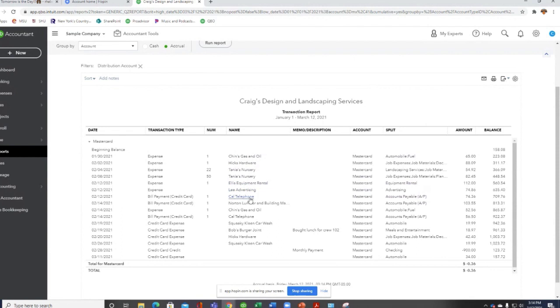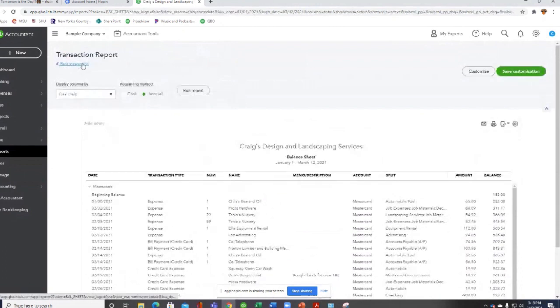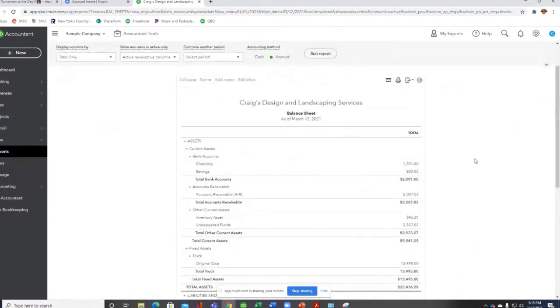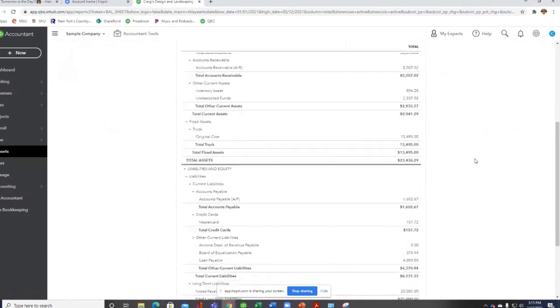You have advertising. You may have your telephone bill. All of these are charges that were on your credit card. And then you'll see down here, you had $1,023, but then you see here that you paid your credit card, so you only have $157 left. Just a quick look at that. Okay, go back to reports. So QuickBooks makes your balance sheet look very pretty and neat and organized.